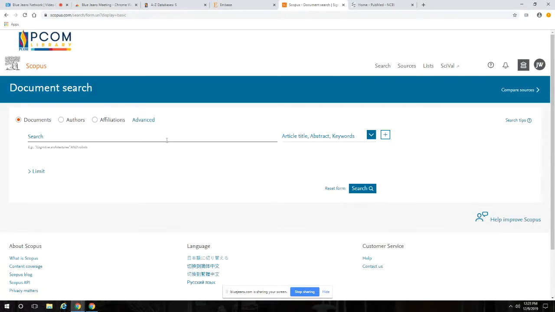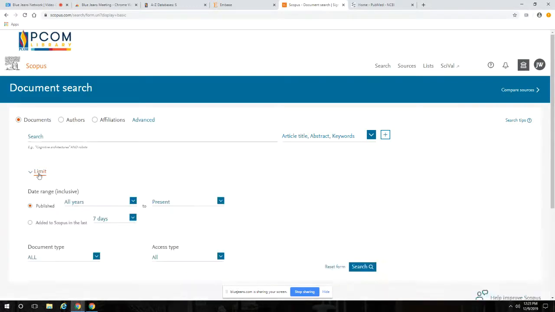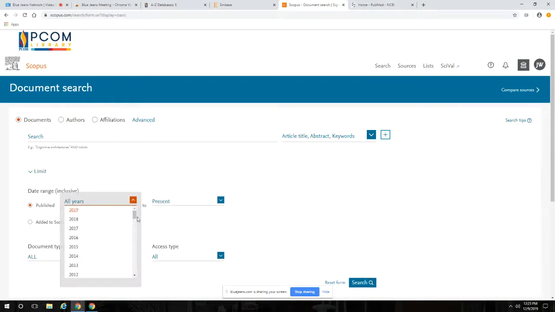All right, so when you search Scopus, you start off with the basic search box, and it automatically will search the article title, abstract, and keywords. If you click Limit, you can tell it what years you want to limit to. For Scopus, you want to do this before you start. So let's go 2012 to present. You could also add in the last week to a month.